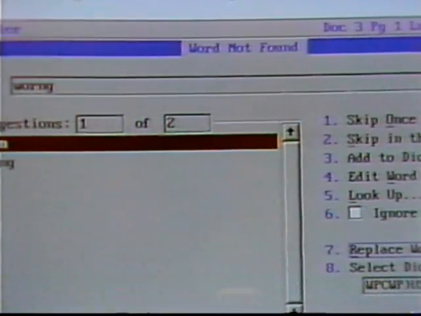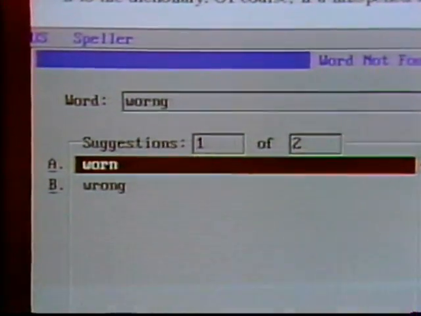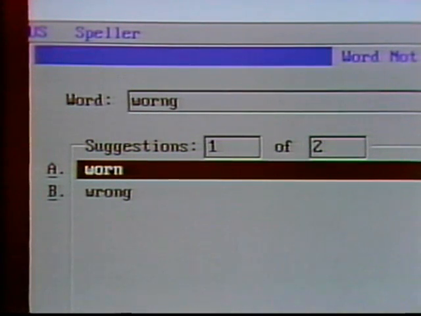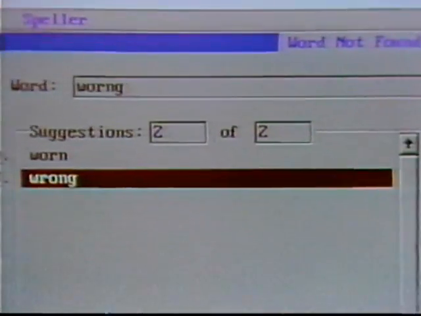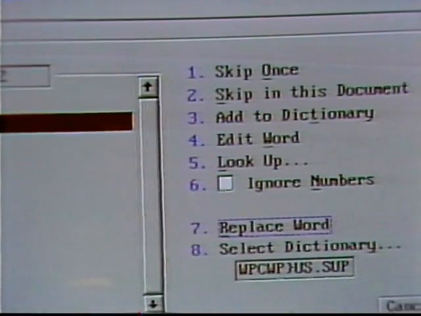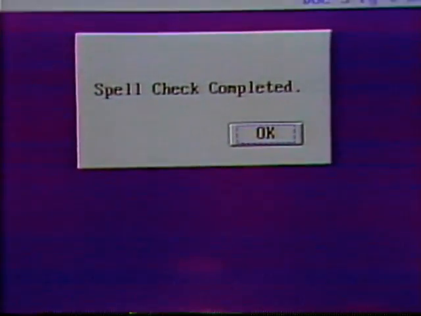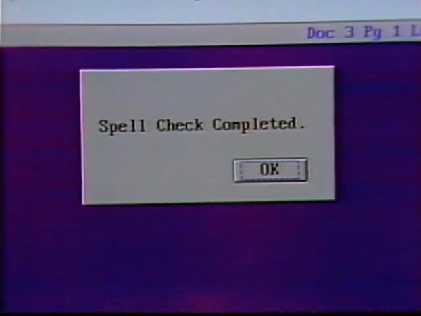Now it's moved on to the next misspelled word. The word wrong has been spelled wrong. It's given us 2 suggestions. B is the one we want. Type the letter B, or use the down arrow, and then press enter. Notice that replace word is highlighted. Now the spell check is complete. OK is highlighted, so just press enter.